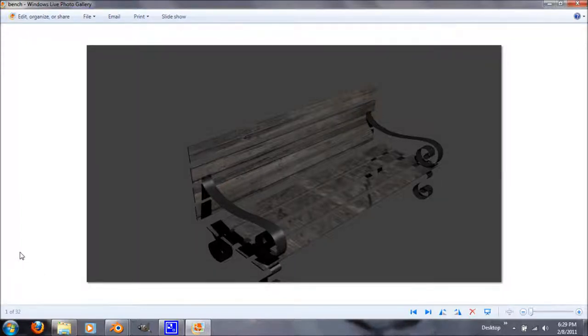Hi guys, today I just wanted to show you how to model a park bench. I'm sure many of you can get it on your own, but I also just wanted to show you a little bit about the curves, the curve feature, and what you can do with those curves, and how to manipulate one curve with another curve. Alright, so let's get started.